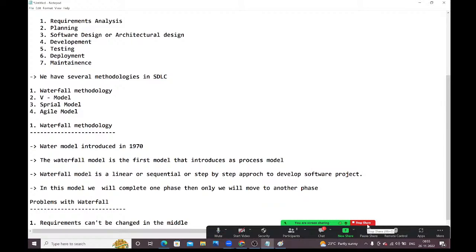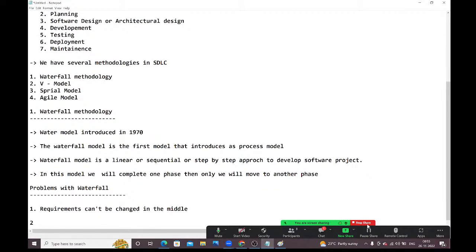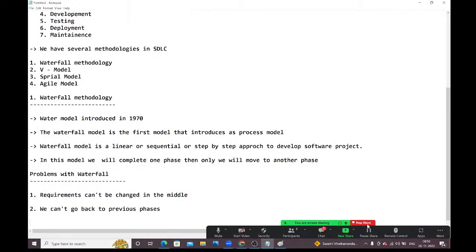Right? Next, guys, we can't go back to previous phases in the waterfall methodology. Right? Next, client involvement is very, very less.